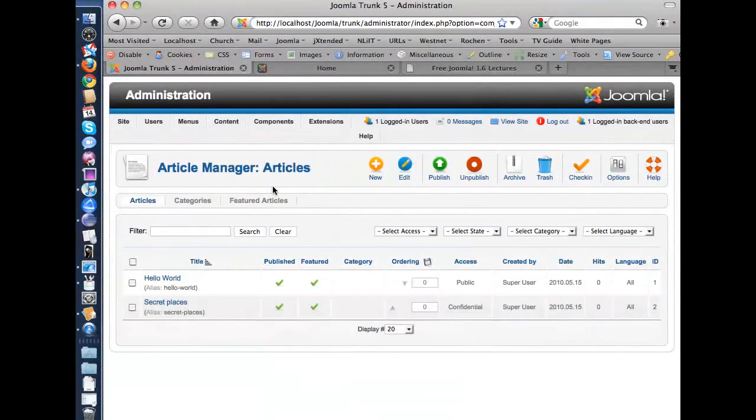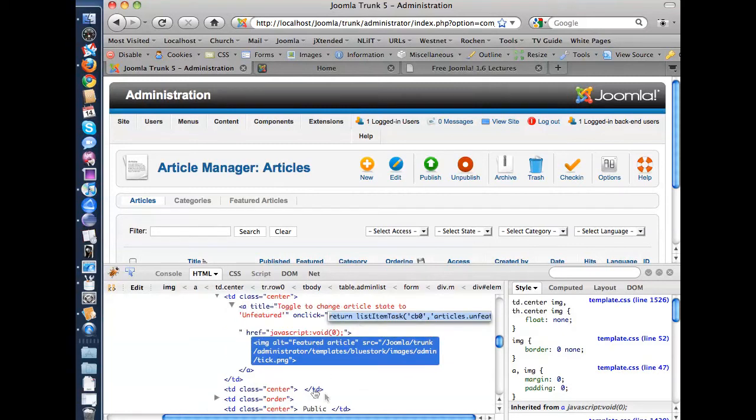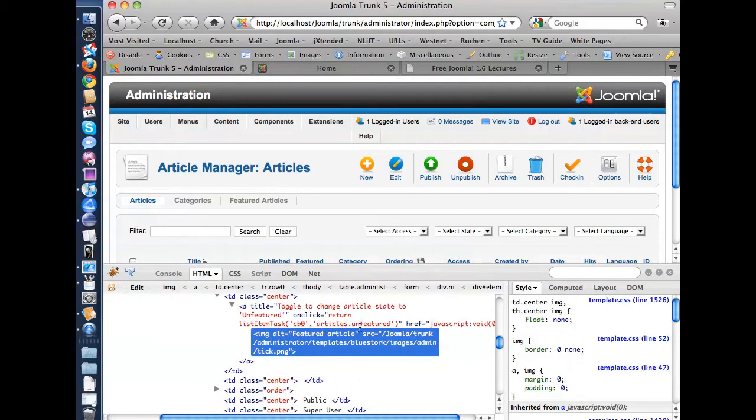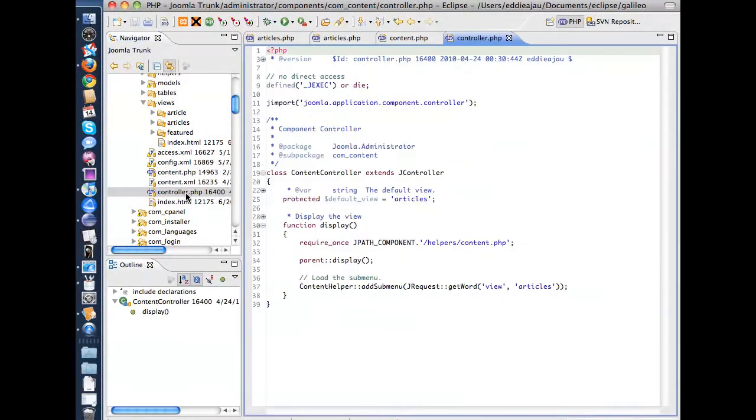So how that works is, if we have a look at this fella, the featured one, what we're doing in featured is sending a task called articles.unfeatured. If we just said the task was unfeatured, then it's going to look in the default, the master controller, the controller.php in the root of the component's directory. If we say articles.unfeatured, we're looking in a subcontroller. So this is your master controller, which is essentially just concerned with displaying the view.